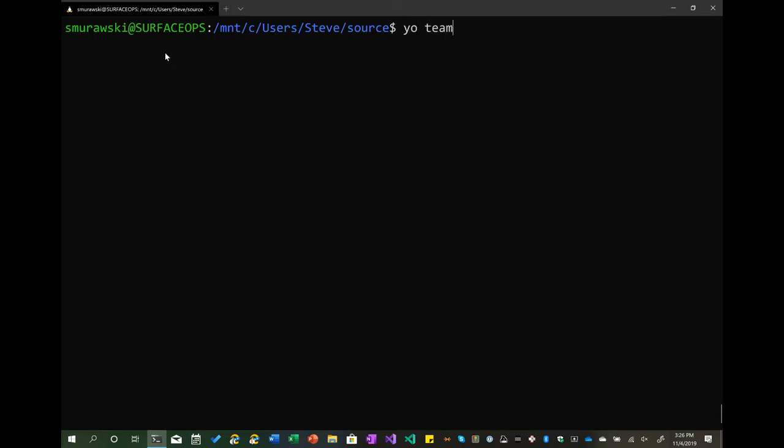So I can start by just typing YoTeam. And what it requires me to have is an Azure DevOps organization, which you can stand up for free. Again, links and everything are there. Most of you have mentioned you're already using Azure DevOps, so you're going to have that.